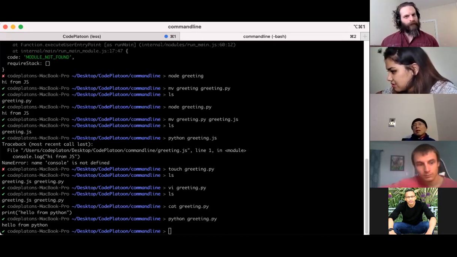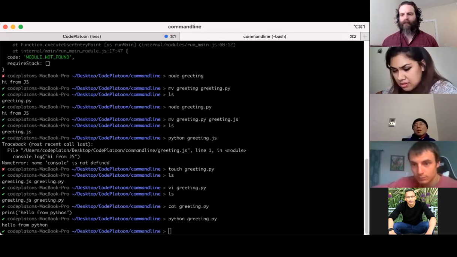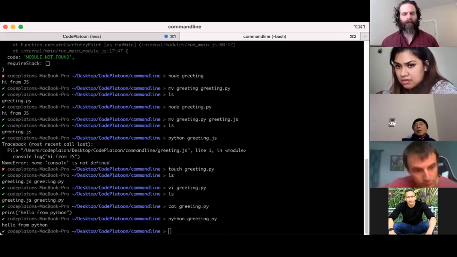So the way JavaScript works in Node and the way it works in the browser, they're very, very similar, but there are a couple minor differences. But in practice, you can think of them as being the same thing.